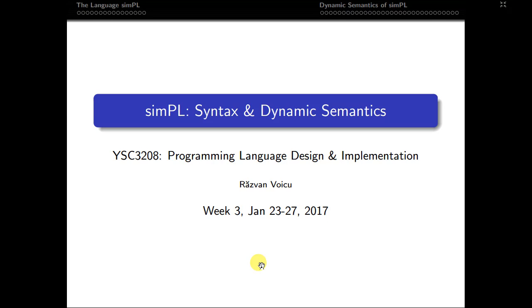All right, so today we're looking at simple. The topic will be divided into two parts. This week we'll look at syntax and dynamic semantics. Next week we're going to look at static semantics and compilation and everything else. So we're going to essentially go through all the aspects that we defined for the previous language, the EPL language, right?